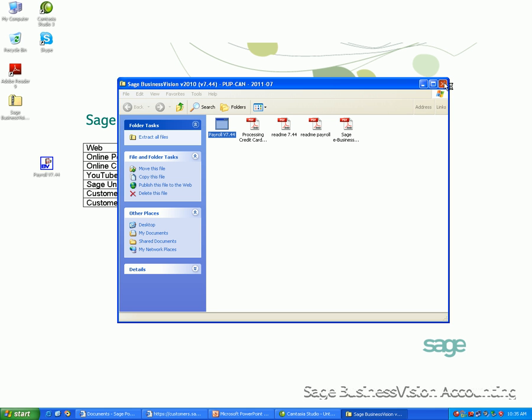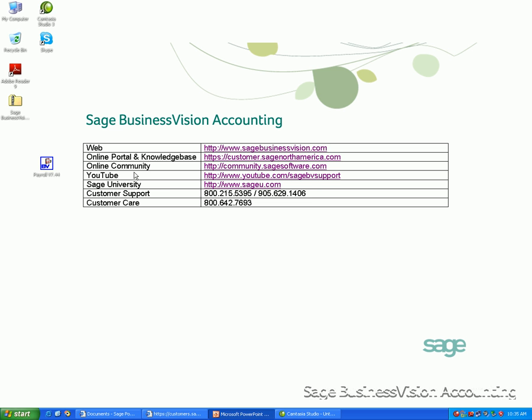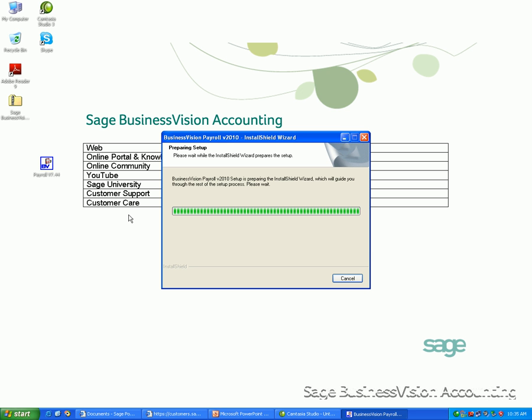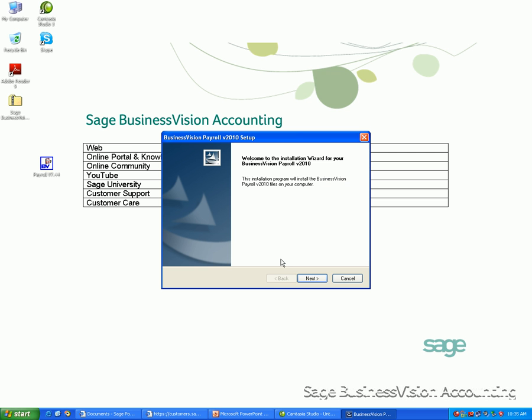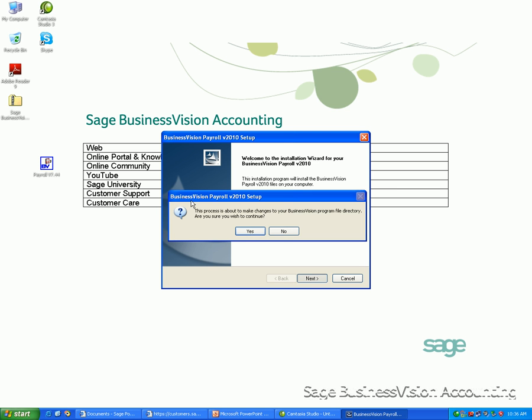Once it's done, I can close the window, and before I execute or double click on the update, I want to make sure that Business Vision is not running. So as you can see, Business Vision is not running on my computer. I'm going to double click on the update, and the install program should initialize. I'm going to click next, and you're going to get a confirmation prompt here that this process is about to make changes to your Business Vision program file directory. Are you sure you wish to continue?